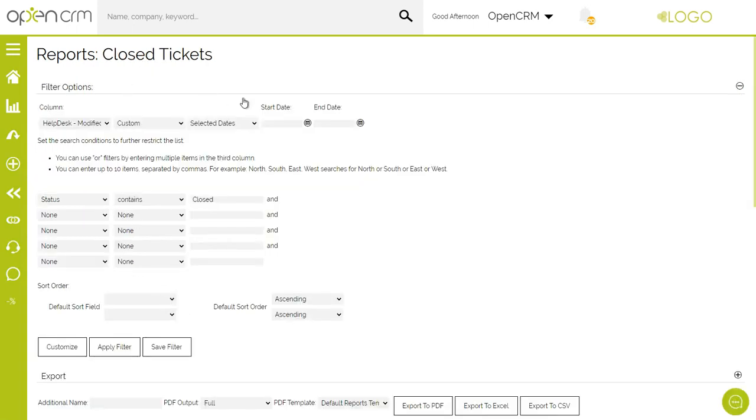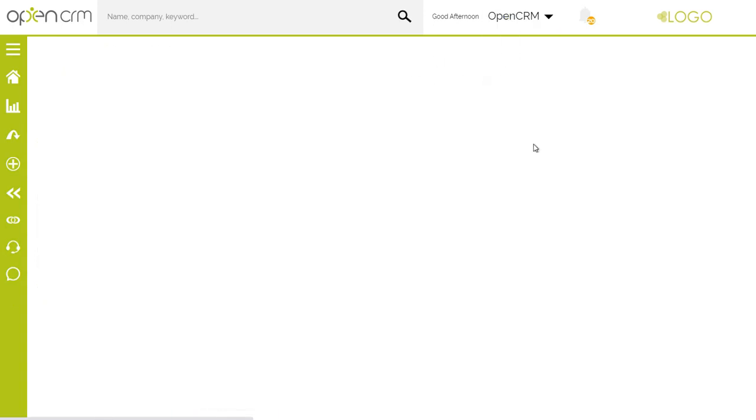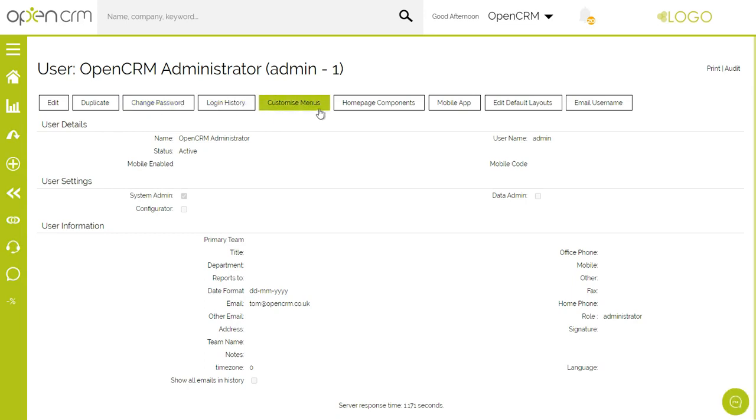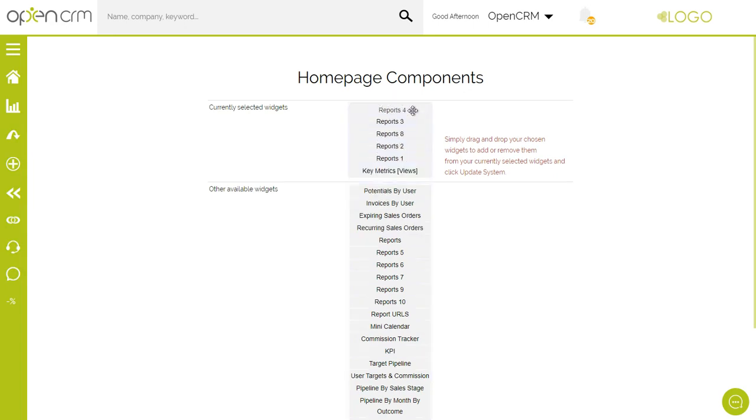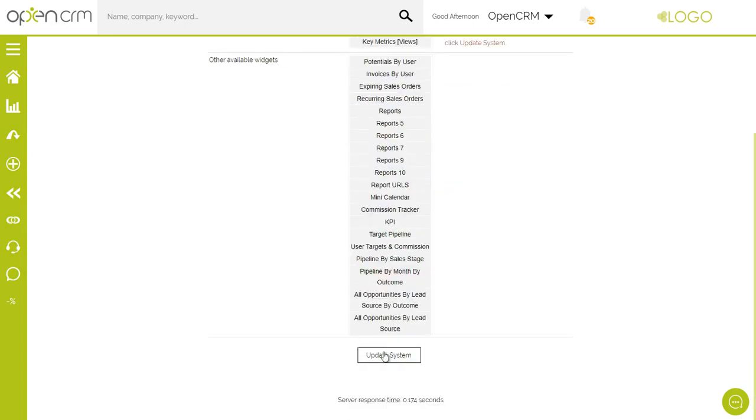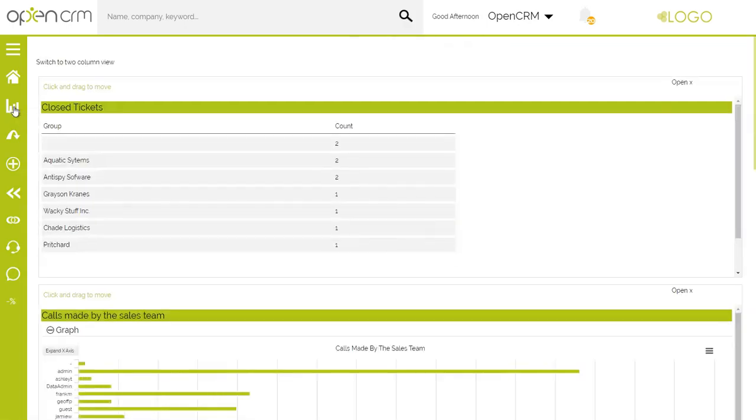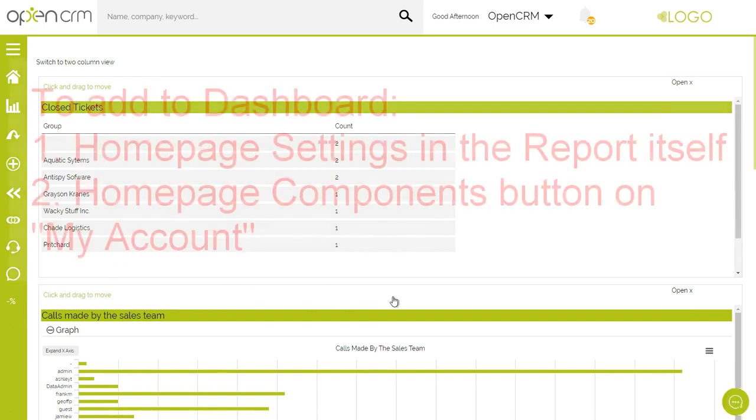Save that. So the next component I need to do is physically add it to my dashboard. My account. And if you recall, reports block 4, I'm going to drag that to the top of my dashboard, update, and now if we view the dashboard, there we can see that summary that we just created.